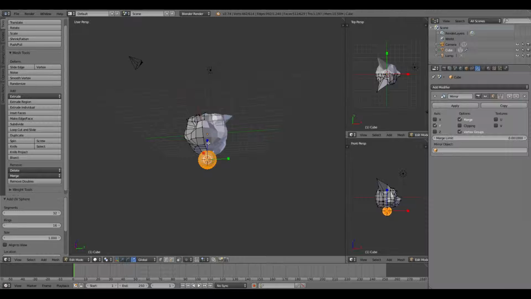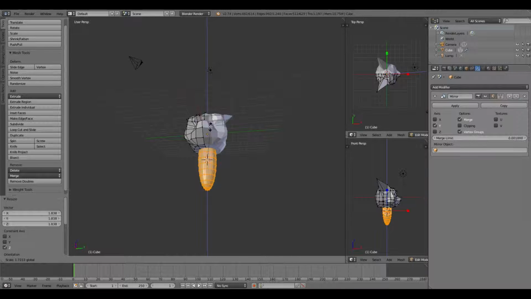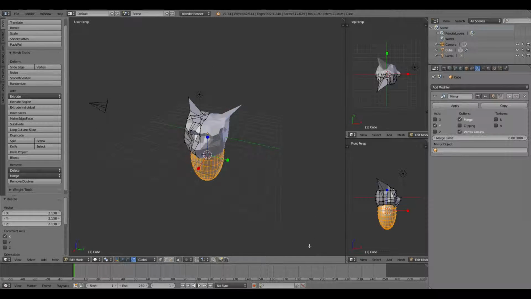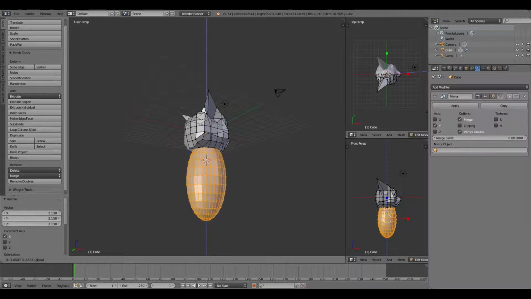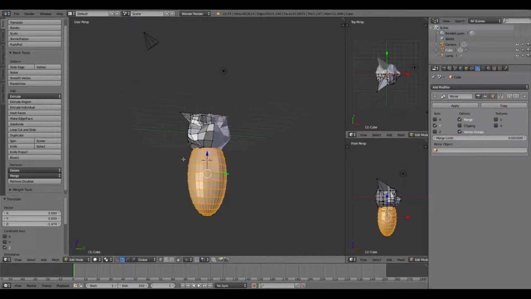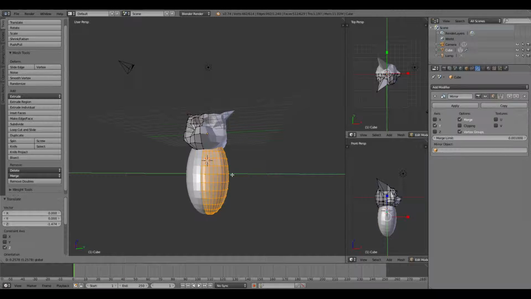Alright, so we're going to stretch this out. Stretch this out a lot. Let's make this as wide as his body, and actually a little bit wider. Give it somewhat of a belly. Alright, so we're going to bring this down. Probably set his head just right there. And you know what? It needs to be slightly wider.